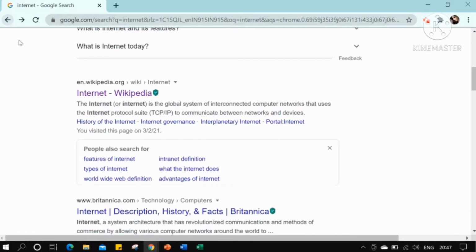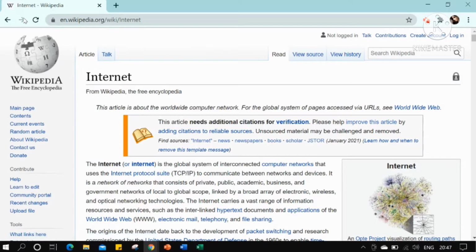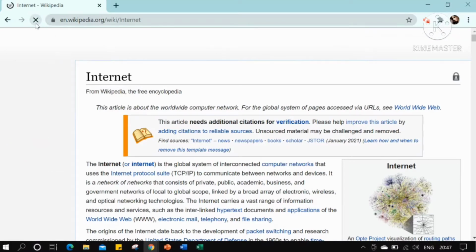Next is the forward button. Clicking on the forward button will take you to the page that you were on before you pressed the back button. See? Next is the reload this page button. Students, when you click on this button, it will reload the current page.